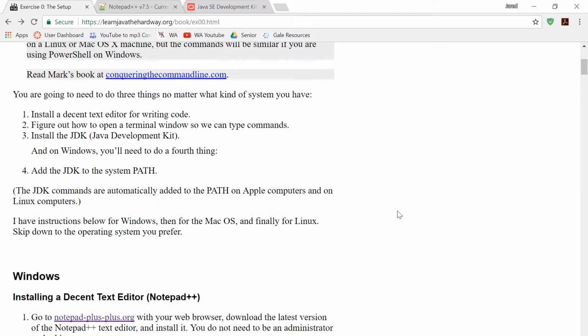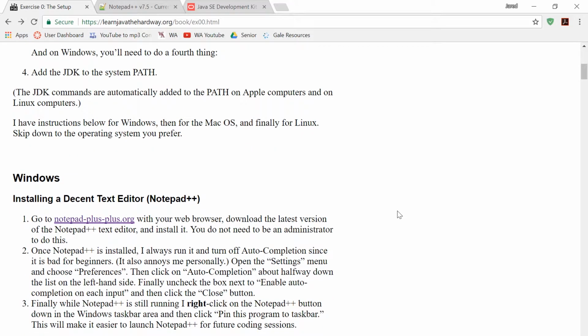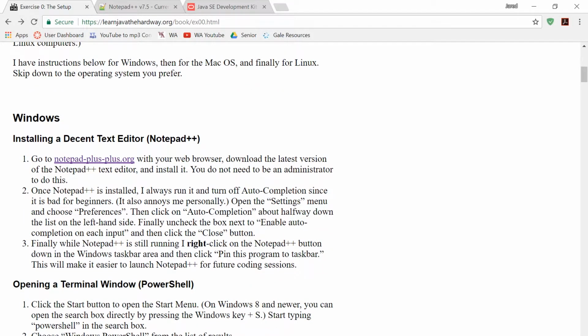Today I'm going to be taking you through exercise 0 in Learn Java the Hard Way. This is how to install mainly all the stuff we need for the book's exercises. So right now we're going to start off with installing a decent text editor.